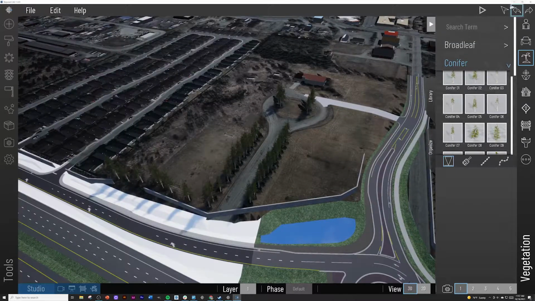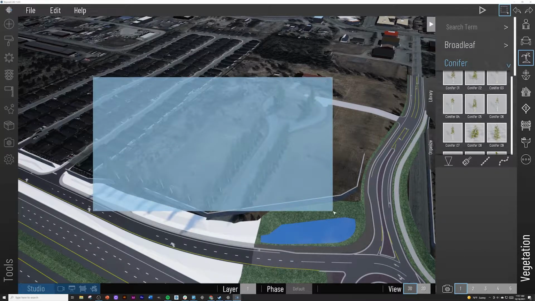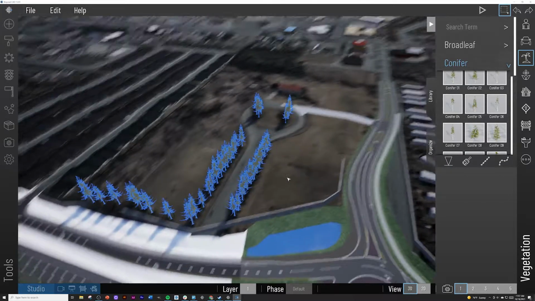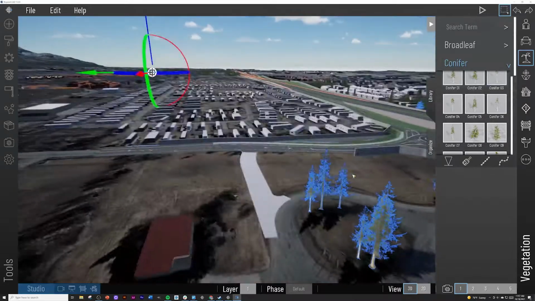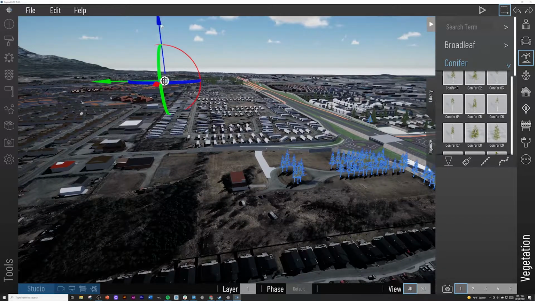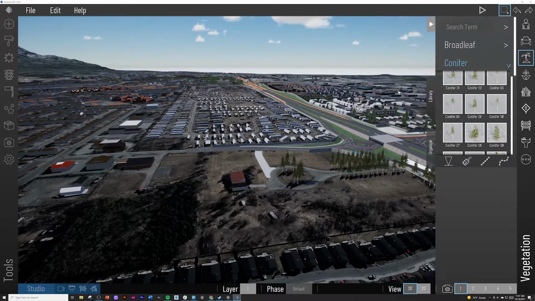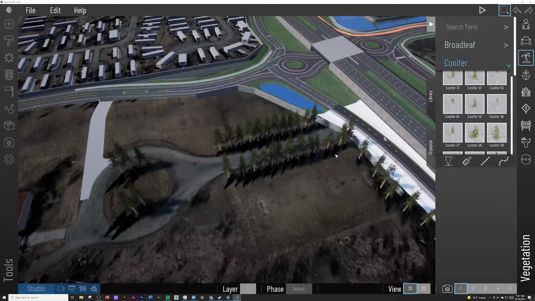So let's go and actually try the rectangle select tool and see if we can just grab those. So I grabbed maybe another one, but that's okay. And I dropped it.